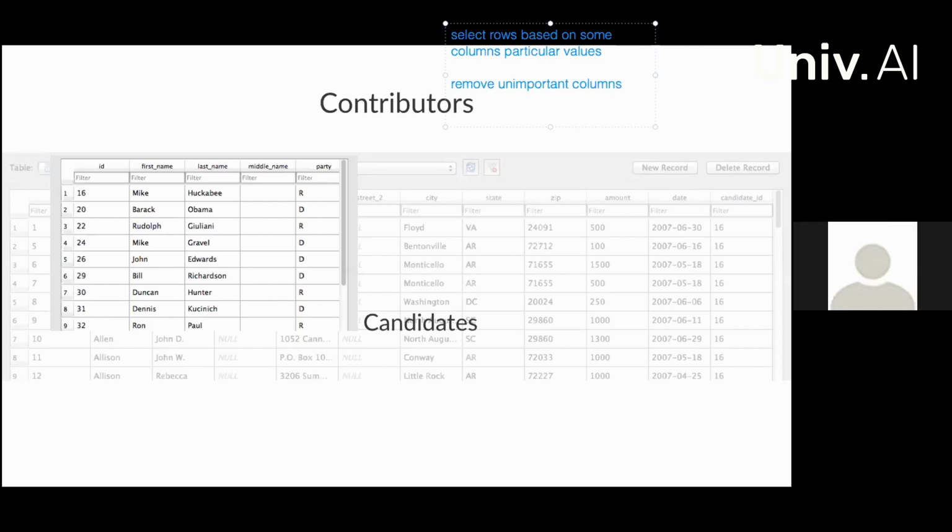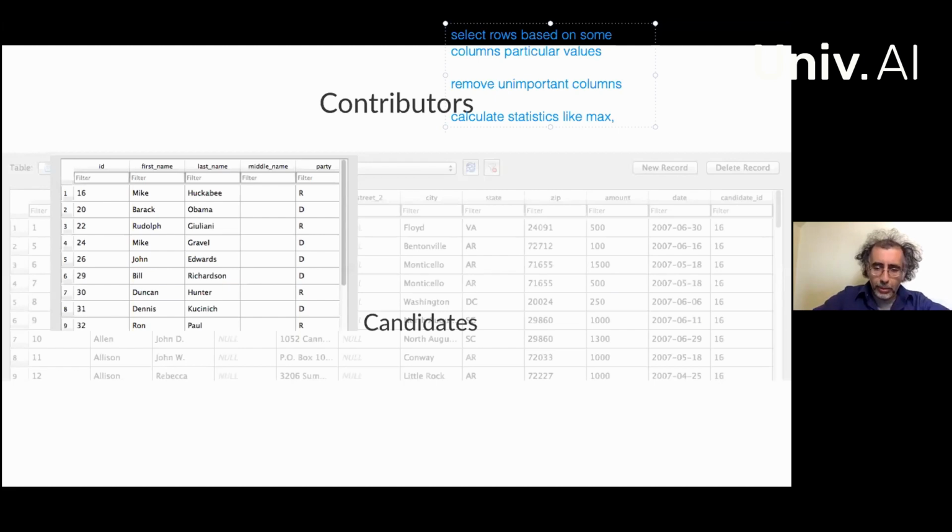Which party collected the maximum amount? Okay, so you want to calculate statistics like maximum, minimum, maybe mean, median, right? All of that kind of stuff. And this you might want to do on a per column basis. And then you may want to do some further selection based on that, right? Okay, go ahead. What else?